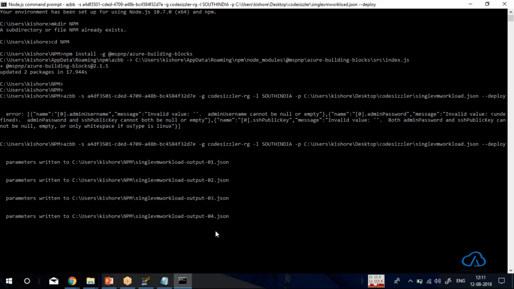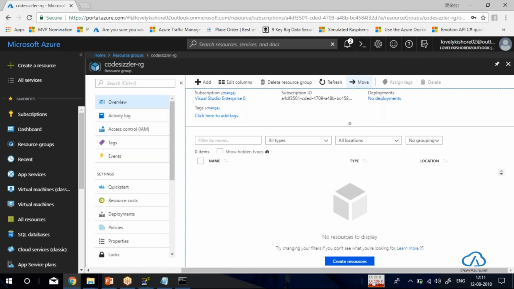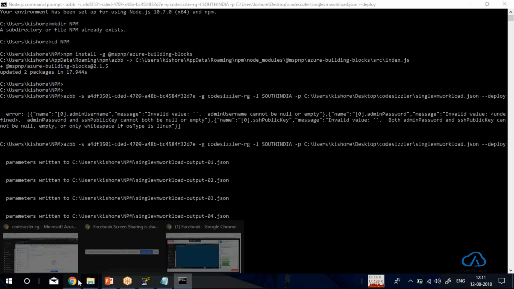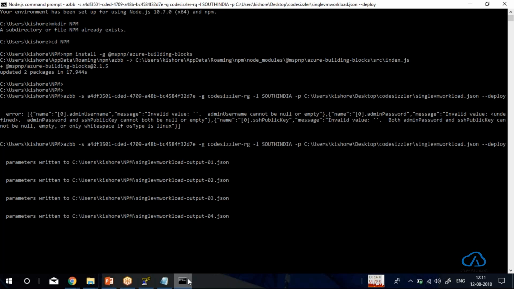So it started to execute. If you check inside your resource group, in a while you will get a VM, which is a Linux VM. Along with the Linux VM, it will have an Apache server implemented inside it. So it is going on. It will take a few minutes to get done. That's the demo part for today. You can post any queries if you have. Once this gets over, I'll show you the workload that we have implemented into it.